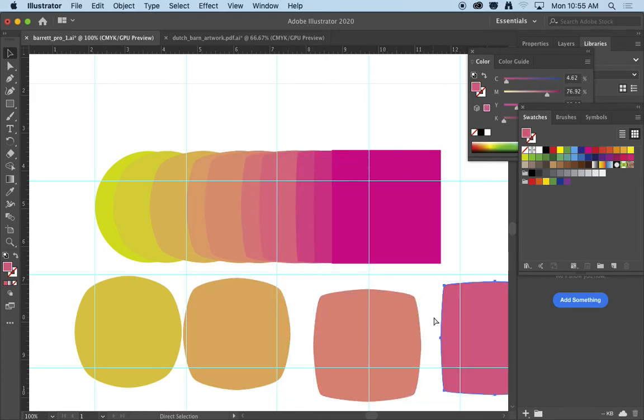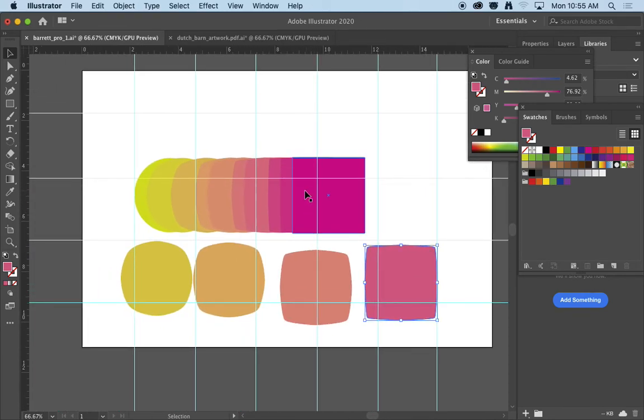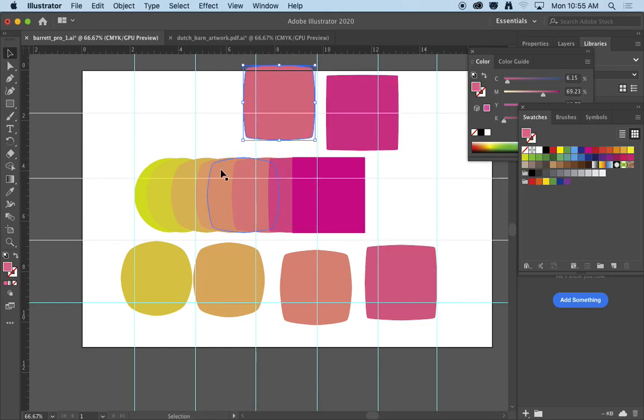And again, it's not a super exact way to choose colors, but it could be a neat way to work quickly and make several different shapes, from a circle to a square, and several different color choices. So it can be a quick way to create a palette in different shapes.